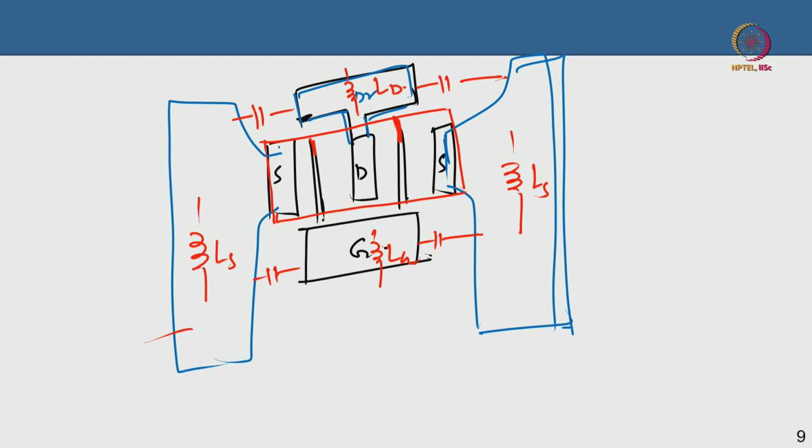So then how do I simplify it? I have to eliminate the effect of everything except what is inside this red box, which is your active device. Everything else is parasitic; those are the pad parasitics. That process is called de-embedding. So I have to de-embed the contribution from all these parasitics. How will I do that?